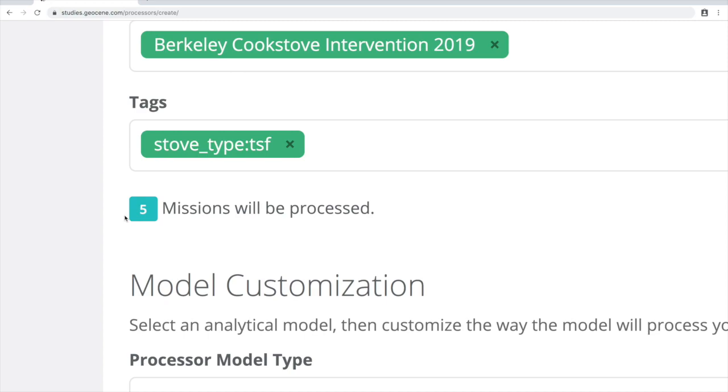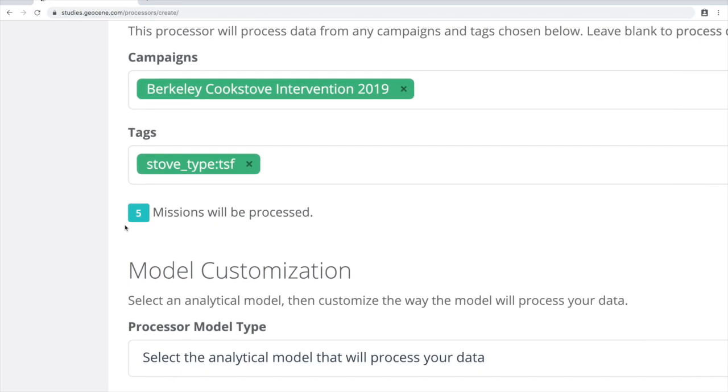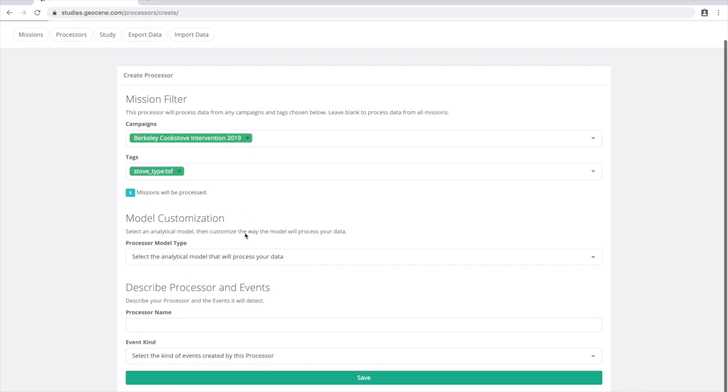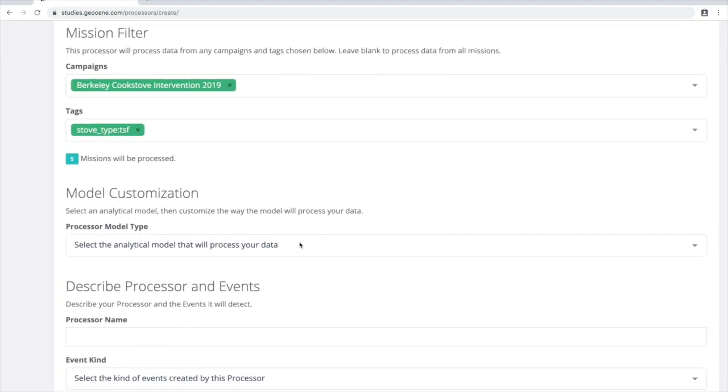After filtering down to three-stone fires, I can see that this processor will apply to 5 missions. In the future, if another mission tagged three-stone fire is added to my account, this processor will automatically process these data. Next, you will choose an analytics model to process your data.